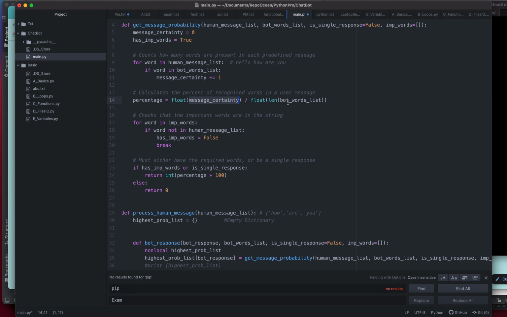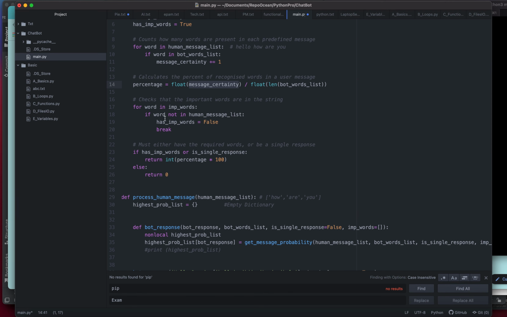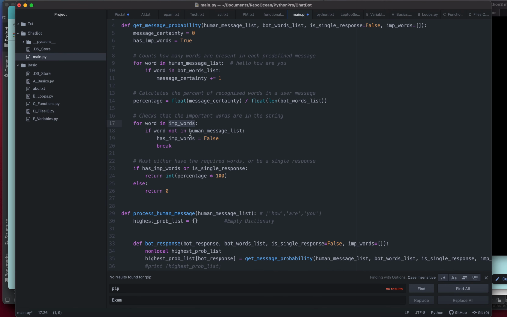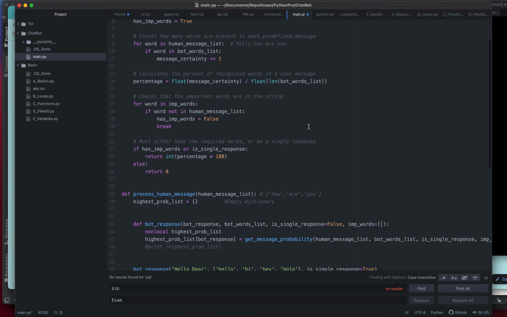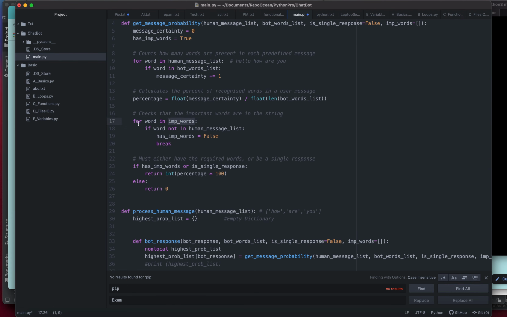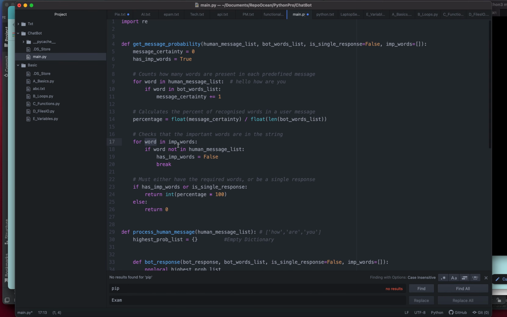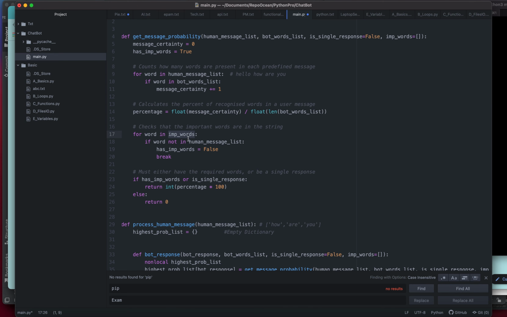So it will be 3 divided by the total length, which is 4, so 3 by 4, 75% will be added. Now it comes to the important word. What is the important word in our case? How. So if words in important word, there is only one important word, so this loop will be executed only once.